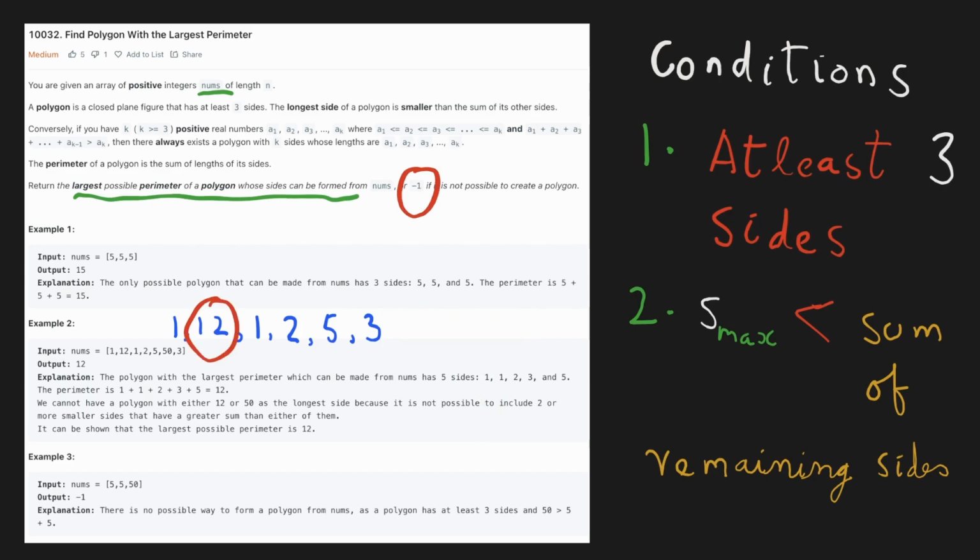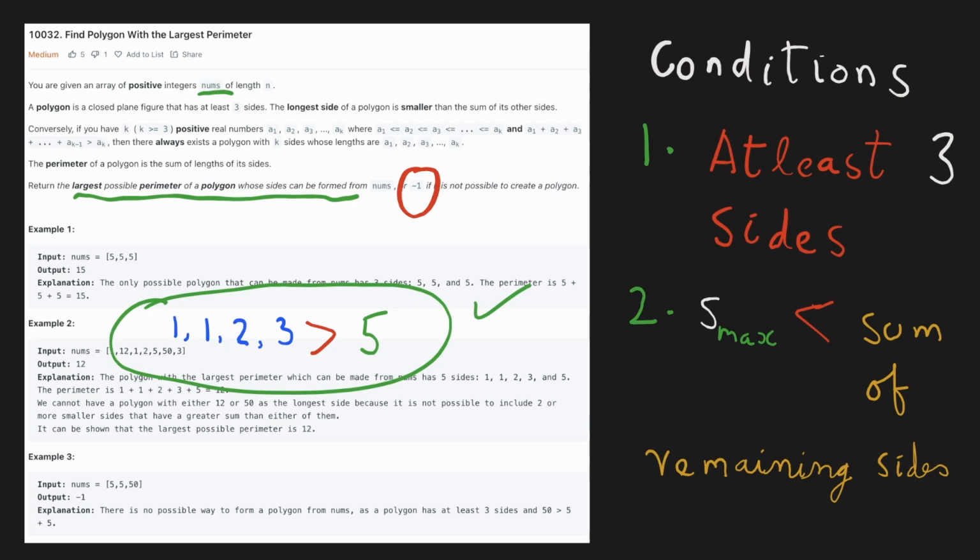So from the remaining sides, we can see that 12 is the maximum that we have. And in this case, we see that the sum of the remaining sides is equal to 12. For the second condition to be true, the sum of the remaining sides must be strictly greater. Hence we cannot construct a polygon using 12 as a side. Now we'll try with 5 being the new maximum of the polygon. And in this case, the sum of the remaining sides is greater than 5. So this is a valid polygon. And the perimeter of this polygon will be the sum of all these sides.